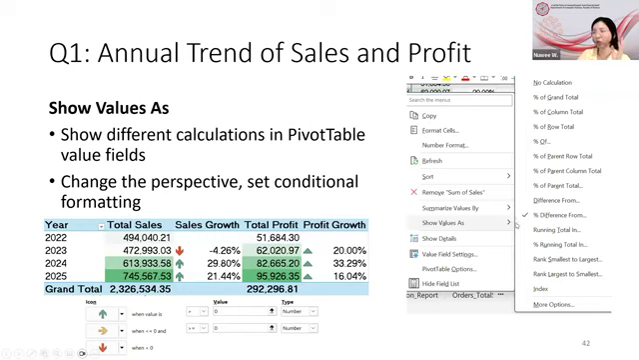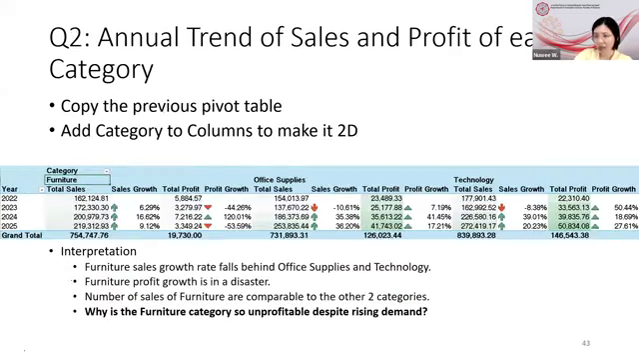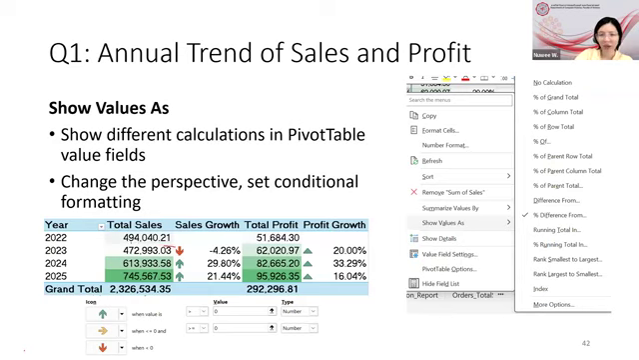So we want to choose percent difference from, because in this case, what we want to calculate is how many percent from 472 to 494 here. That means we want to do 494 minus 472, with the base 472, right? And then you get the growth here.